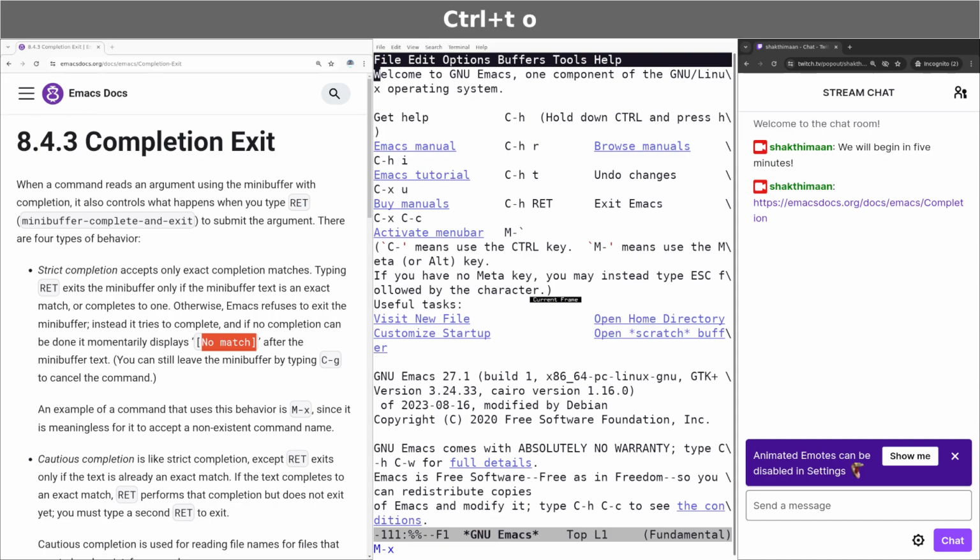So let's, for example, do Alt X, nothing, hit tab, because of course there's no command there, so it says no match. Okay, I can do Control G to quit the command execution.